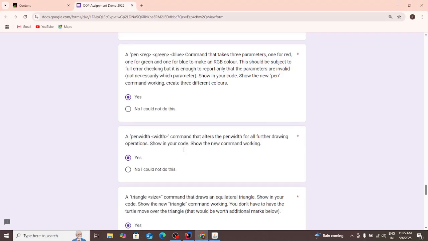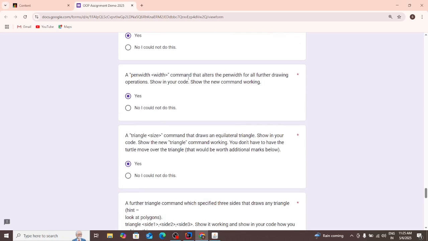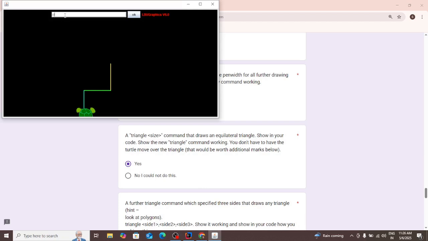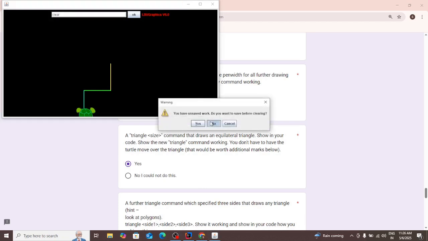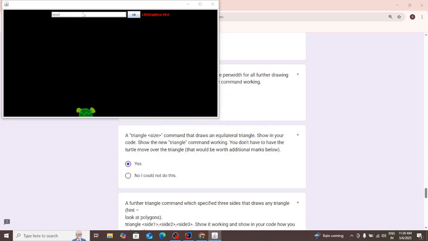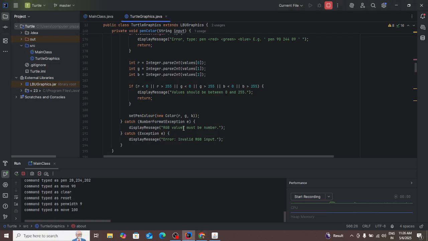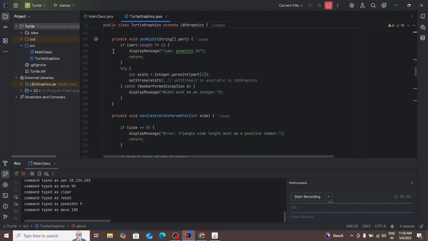Similarly, for the next question, it says a pen width command that alters the pen width for all further drawing operations. Show in your code the new command working. First of all, I will show you how this works. Clear and then reset. Okay, then I will set the pen width to 9 and then move 100. So the pen width is set. After this, I will show you the code for the pen width. Here is the code for the pen width.